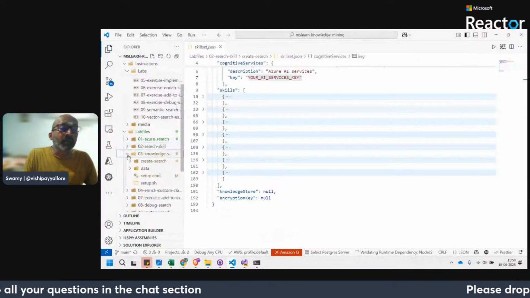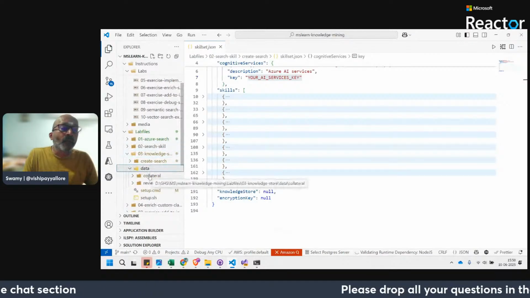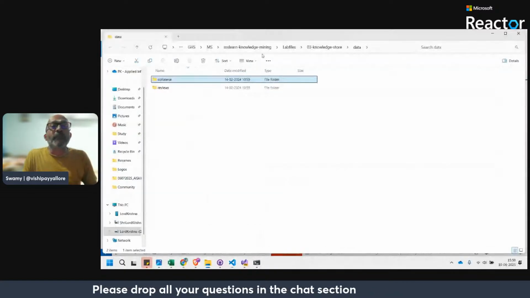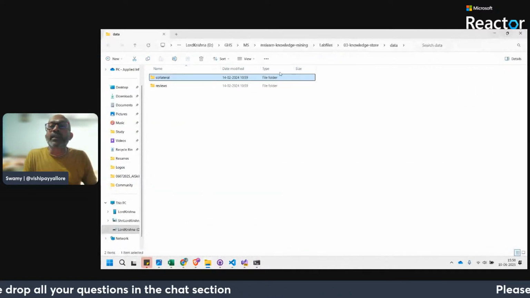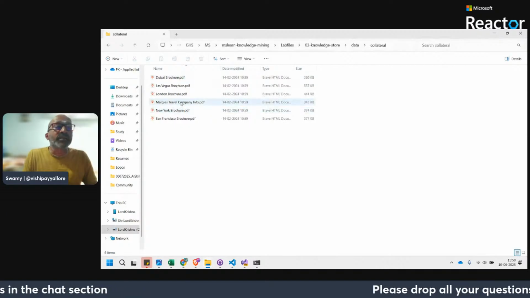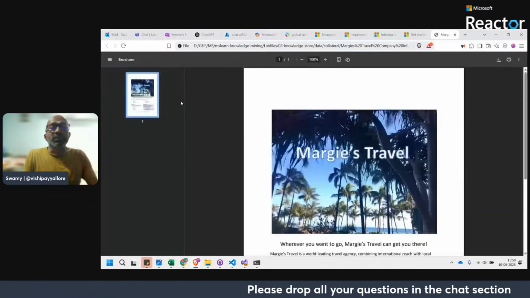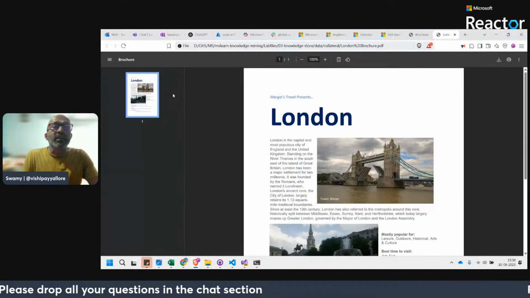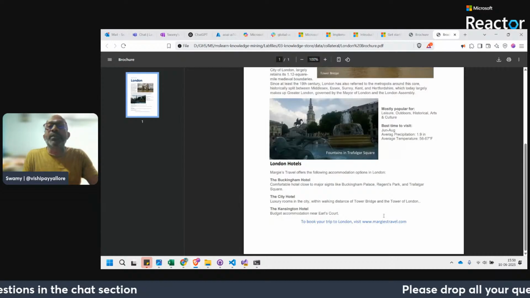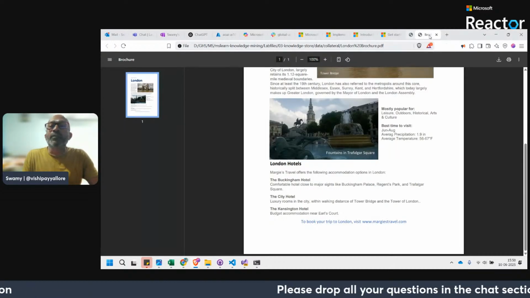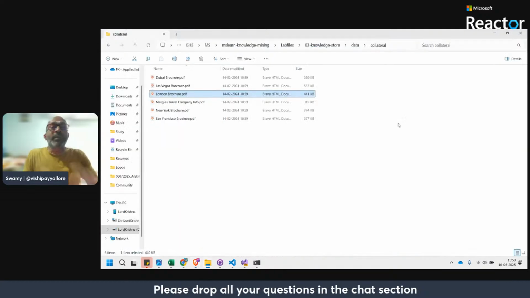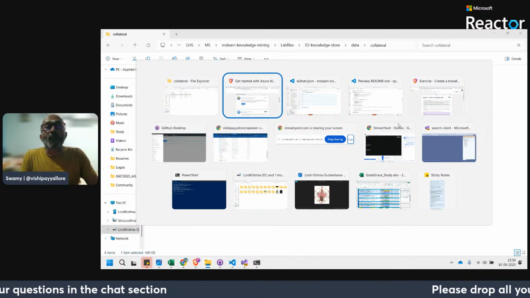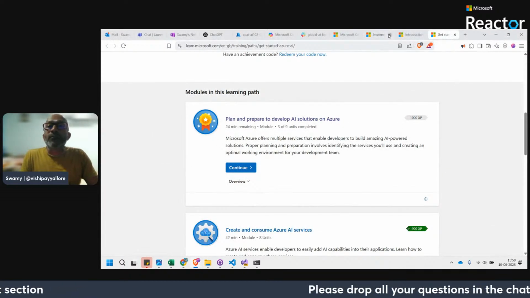So for the time being, let's come back to data over here. I'll go to collateral and open in a file explorer. And let's see inside this, Margie's Travel or any of the browser for that matter. This is one image which is there, and in London browser, we'll see a couple of images are there. Just remember that there are few images inside that. So when it extracts, it will have a capability to extract this and store it in a knowledge store. So that is what we are discussing over here.